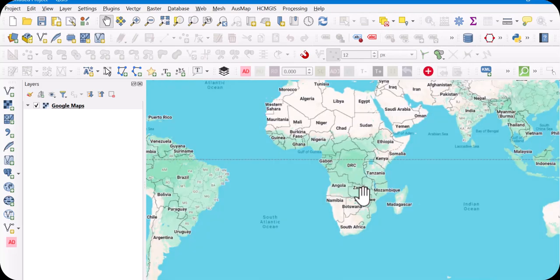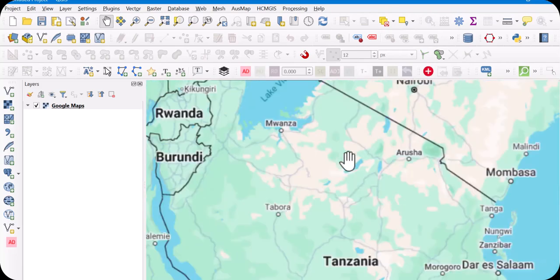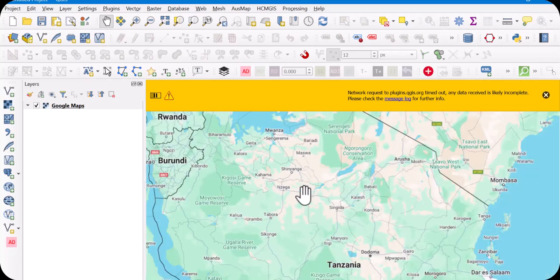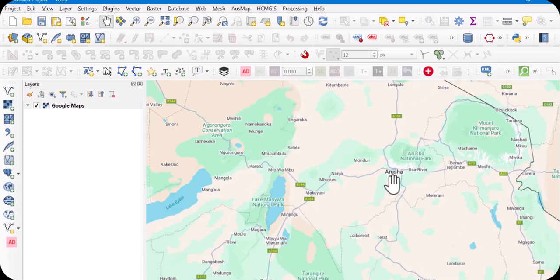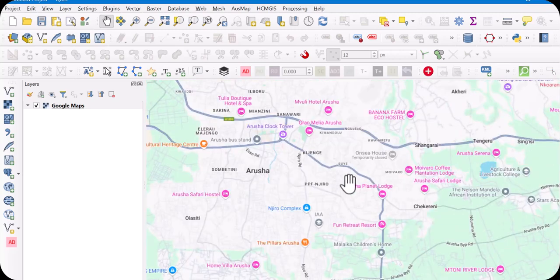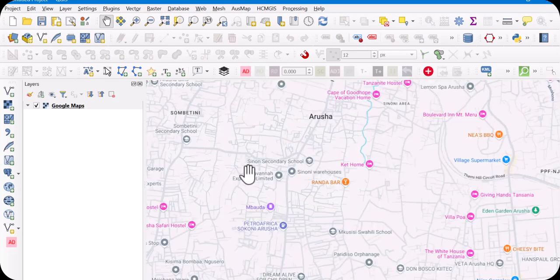Zoom out to your desired area, the area for which you want the data. I want data for this area, and I will choose one place. There are congested buildings. Okay. Zoom out.